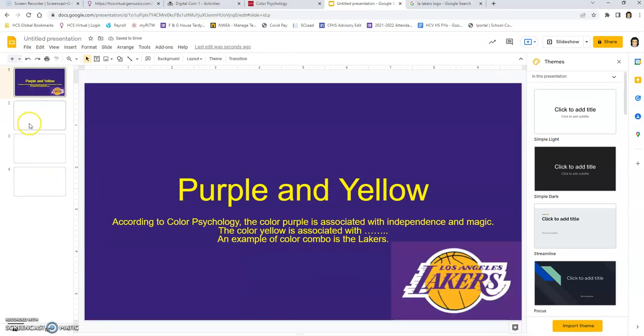So you're just going to repeat these steps through all 4 of your slides. Make sure that you go in and complete all 4. You can pick your own color combinations if you want to do pink and white, or red and green. It's whatever you want to choose. You just need to be able to associate them with the color psychology.